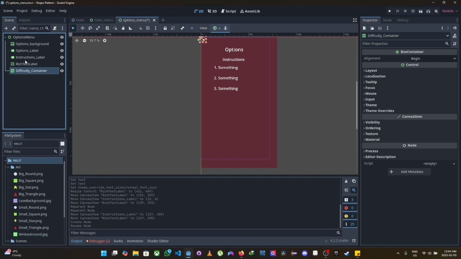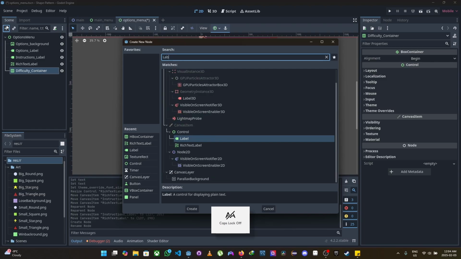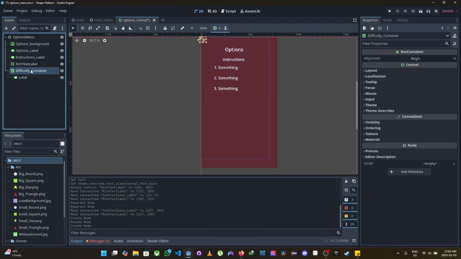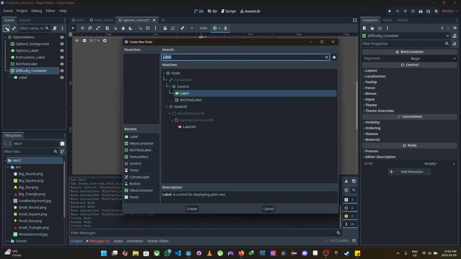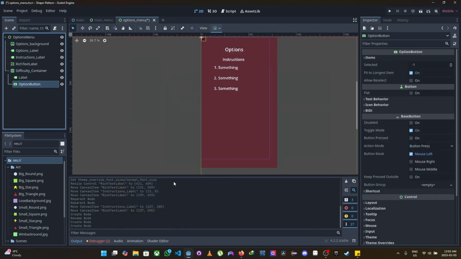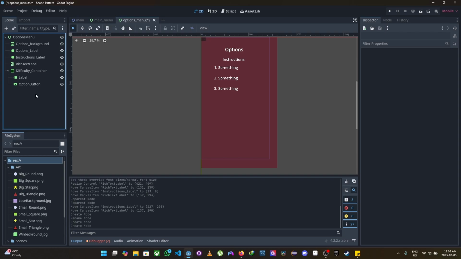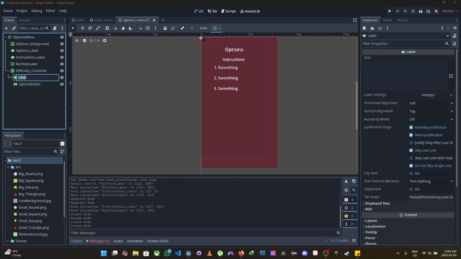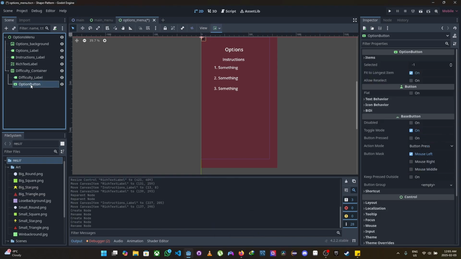Difficulty container, and then inside this container we're going to have two things. We'll have a label, and then we would have something called an options button. This is why I love Godot. Everything that you're looking for is a node, so you just pick it up and drag it to wherever you want. So this label, let's just call it difficulty label. And this options button, you can just call it difficulty option.